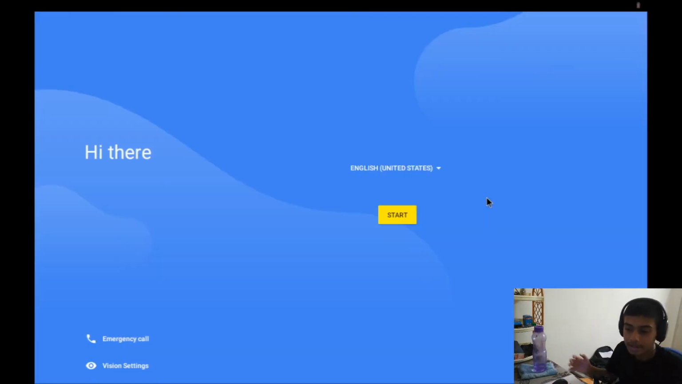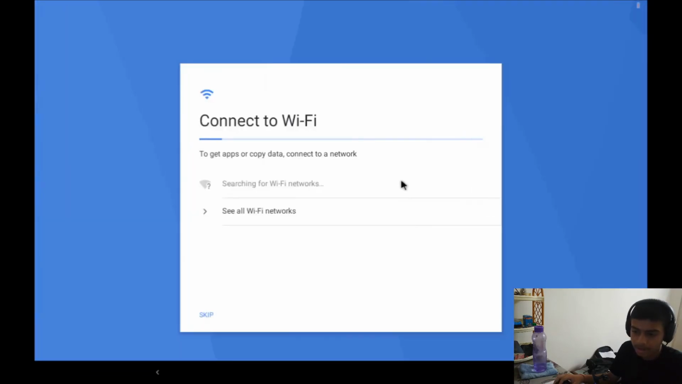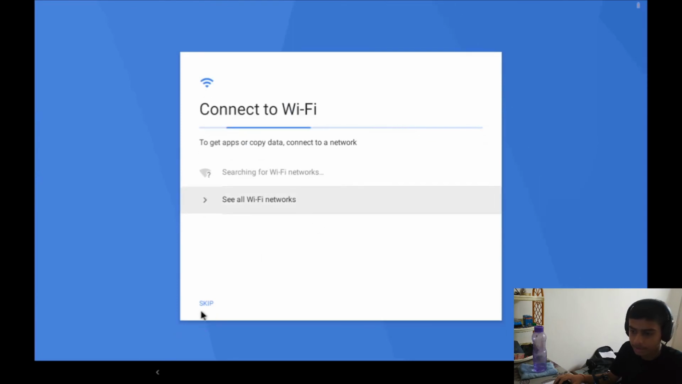So as you can see, our Android setup screen is now here. It's the configuration screen of our Android. So now we just have to connect to the Wi-Fi. It's actually not really going to connect to the Wi-Fi right now, so let's just skip it.